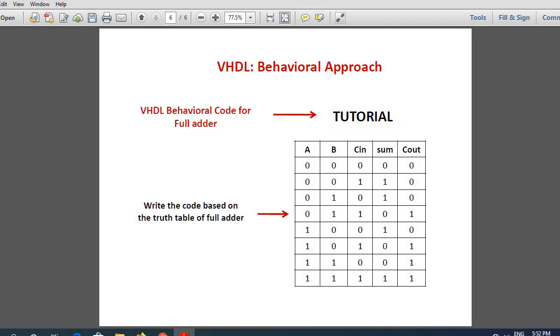Now this is your tutorial. Please do this yourself. This is the truth table for your full adder. Now you just write the VHDL behavioral code for the full adder. I hope that what we discussed in this class on the behavioral model for VHDL has been clear to you. If you have any doubts, please ask me. Thank you.